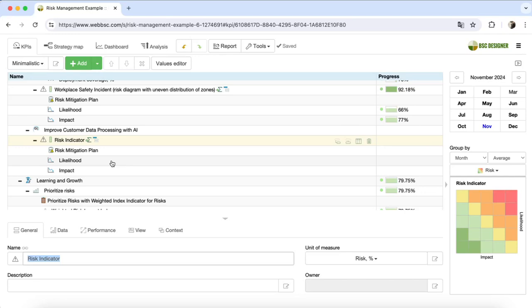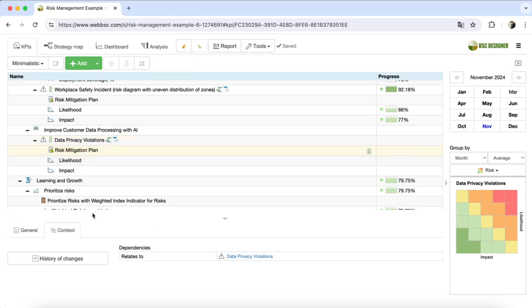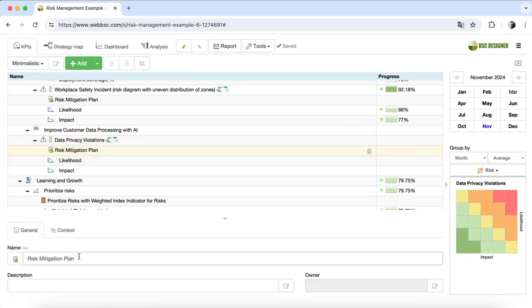The risk name can be data privacy violations. The risk mitigation plan might be implement robust data governance. Now I can enter the results of risk estimation.